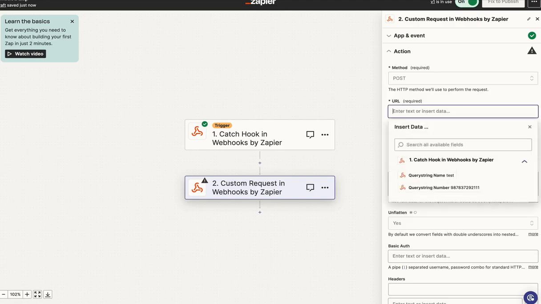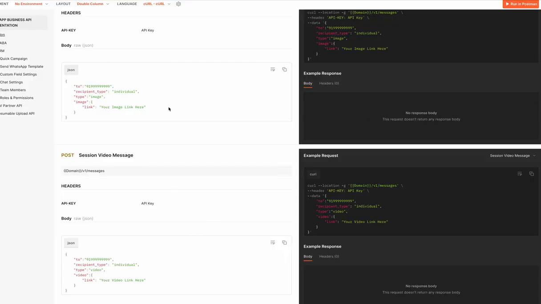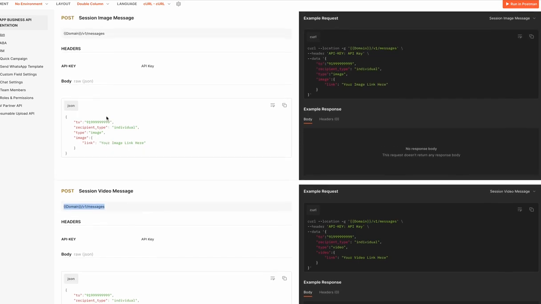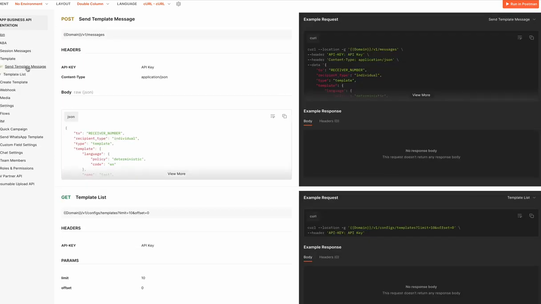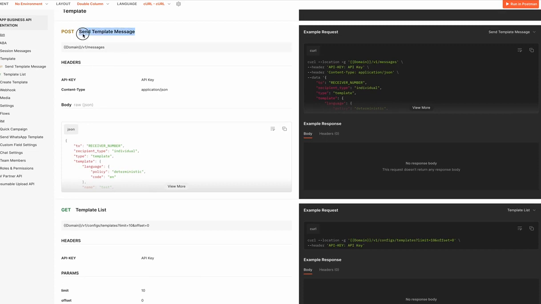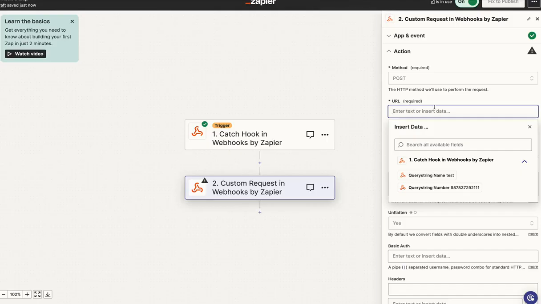In the URL, we have this API documentation. Kindly refer to our API documentation. Here we have the option of domain, which is variable. We have to go to VABA template, send template message folder. So you are basically sending template messages to your user. So this is basically the URL, wherein the domain is variable, /v1/messages. Simply copy it and paste it here.